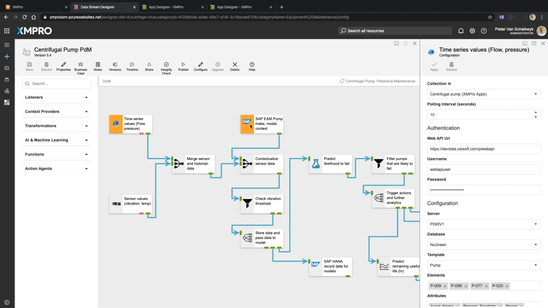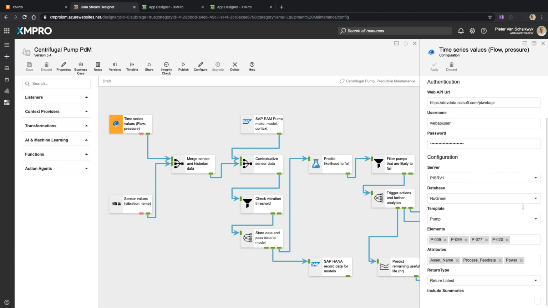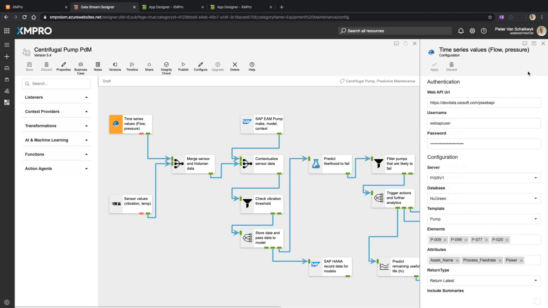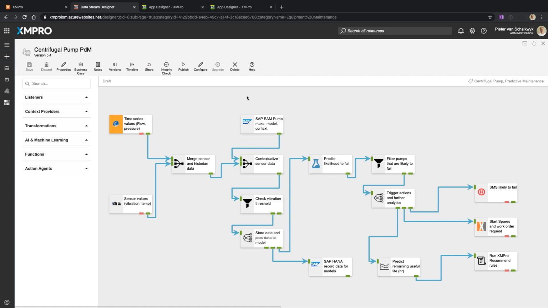In this instance, it's reading from SAP, and you can see from a configuration point of view, this is slightly different to the one that I showed before. This is looking at the OSIsoft asset framework, for example, and brings back the elements as well as the components, and I can choose some of the others that I may want. I may want the impeller size or something like that. So this is how I set that up.